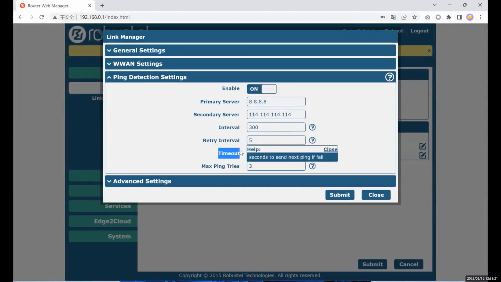Ping timeout. Send a ping request to the server. If there is no reply in 3 seconds, it will be recognized as a timeout. The retries is 3 times. If the attempt to ping the server fails 3 times, it is considered that the link is faulty, and reconnection or link switching is performed.